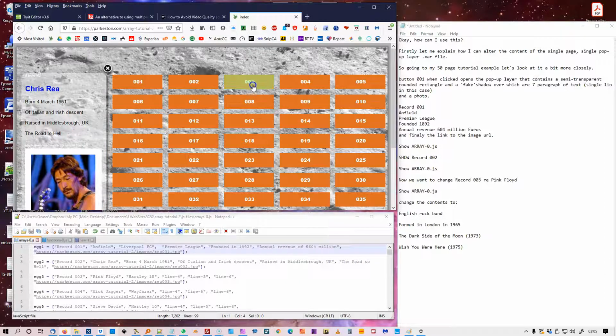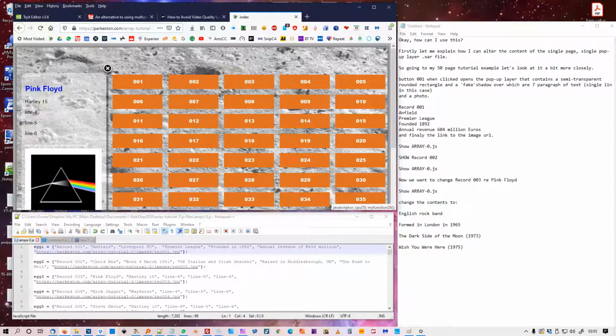And if I go to 3, I have Pink Floyd. It's got this heart, B15, line 4, line 5, line 6, which is pretty meaningless at the moment. So let's see if we can change that. So this is loading. If you look down the bottom left of the browser screen, not the bottom left of the screen, but the browser screen.